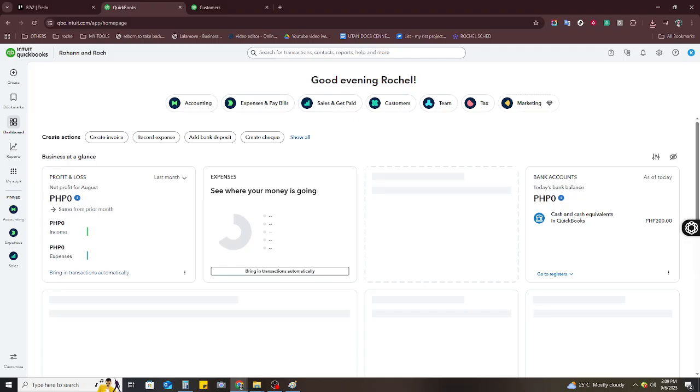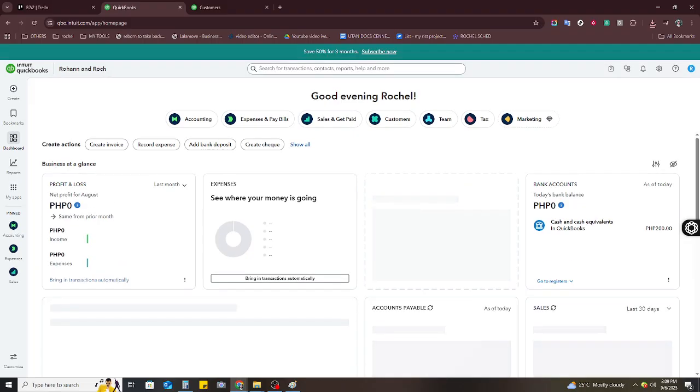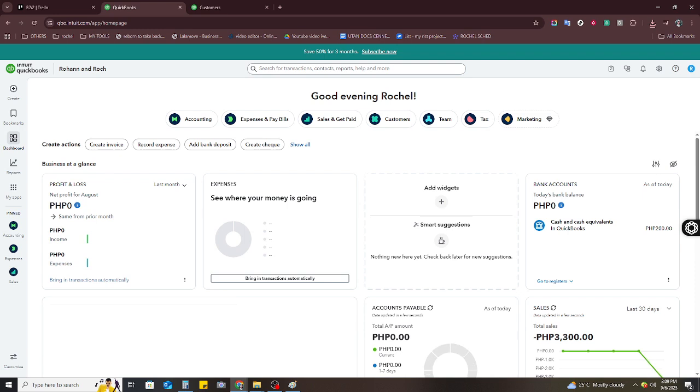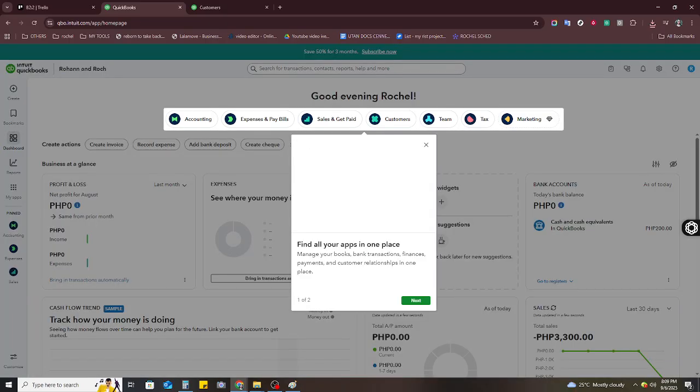Let's dive right in. First things first, we'll need to log into QuickBooks Online. Navigate to your favorite web browser and type in the URL https://qbo.intuit.com. Once you've reached the site, simply sign in using your credentials. If it's your first time, you'll be prompted to set up your account. Just follow the instructions provided.